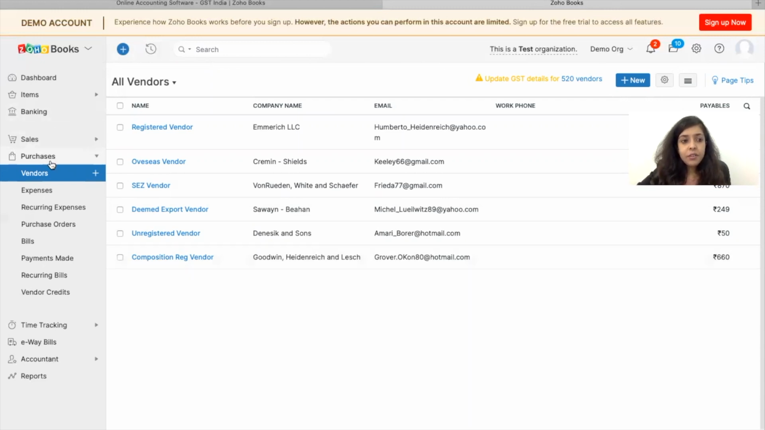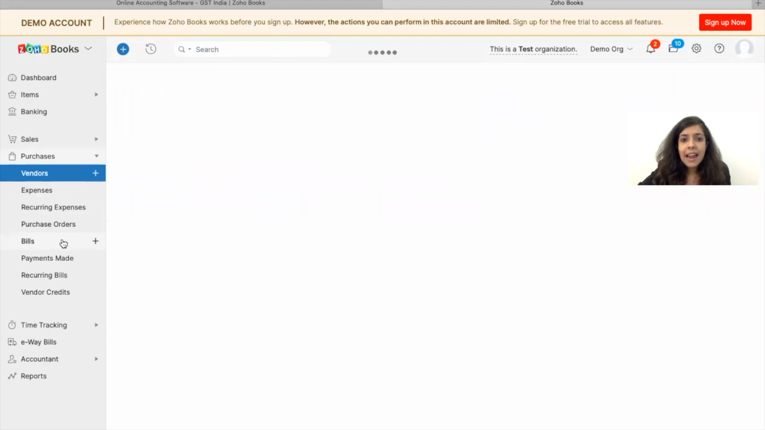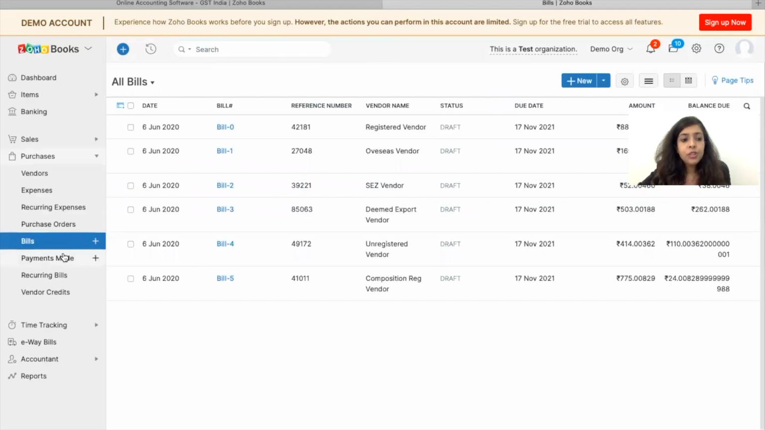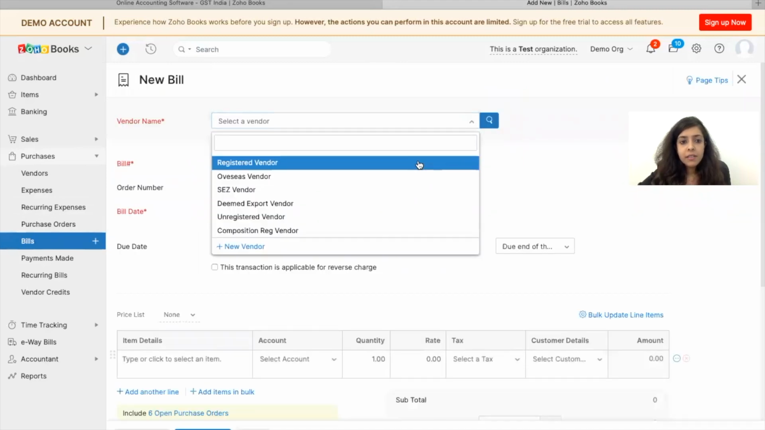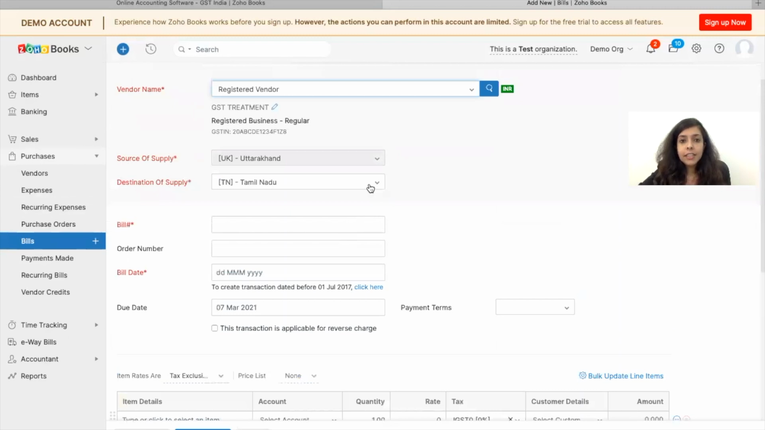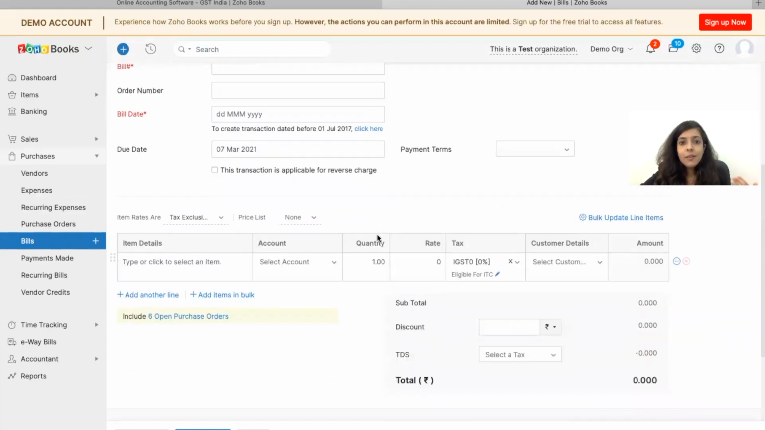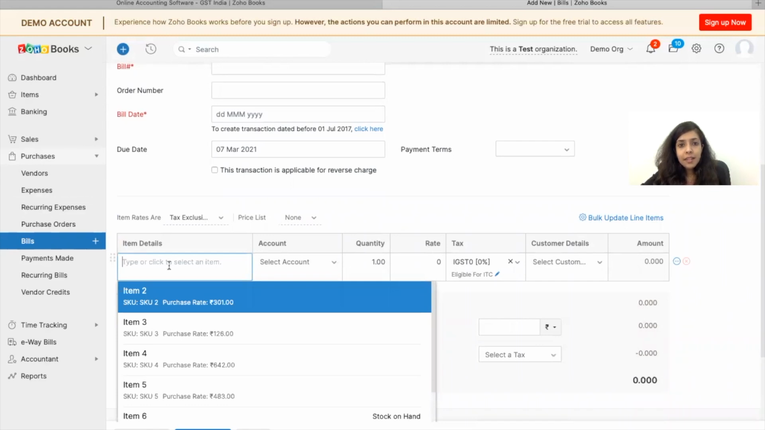So once you've added a vendor, now you can easily go ahead and book your purchases. You just need to go to bills and say add bill. You need to select the vendor whose bill it is. You need to select the destination, which is your address. You can select the invoice number, the invoice date of the vendor, and you will have to select the items that you purchased from the vendor.